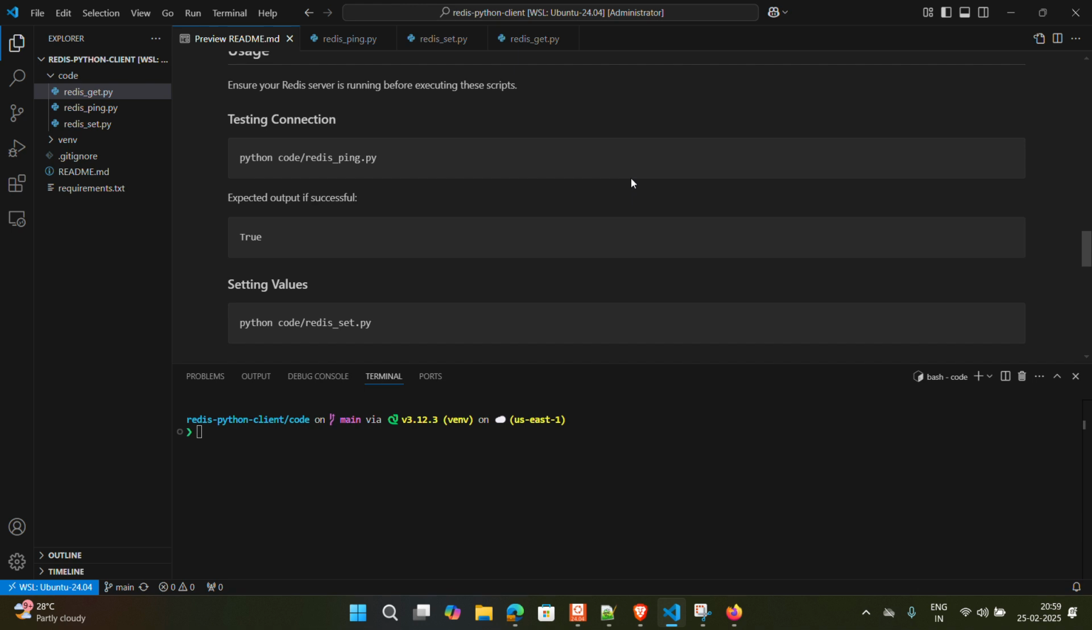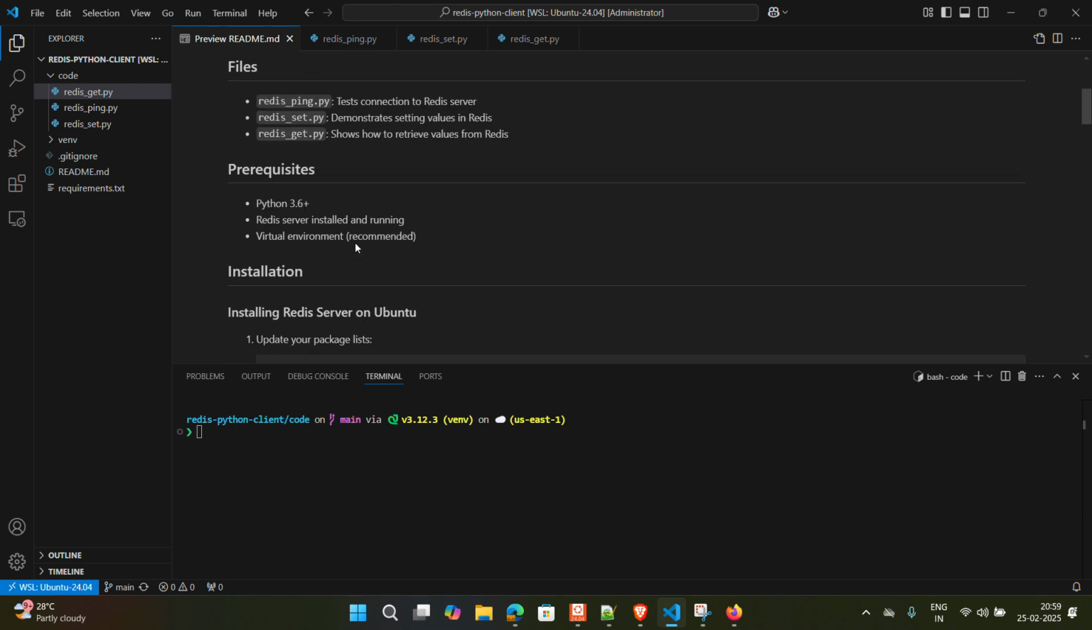Today I am going to explain installation and usage of Redis in Ubuntu system. I have attached the GitHub repository link for this project in this video. You can clone this repository from the link given in this video. Okay, first we will follow the steps given in the readme.md file in this repository.